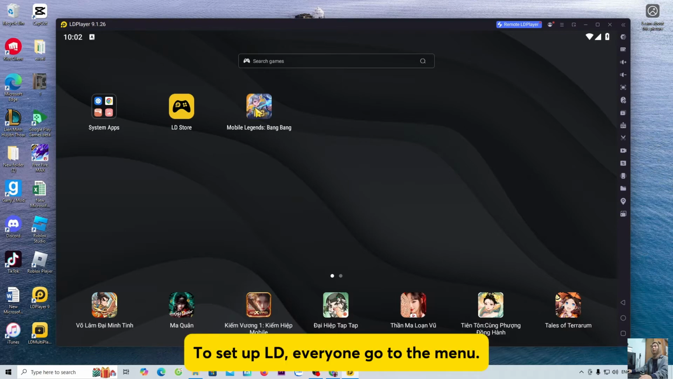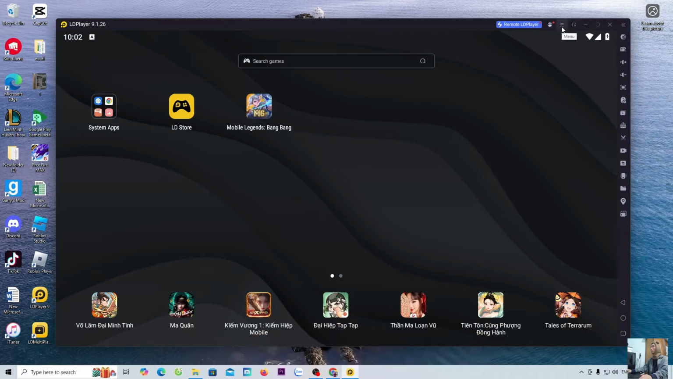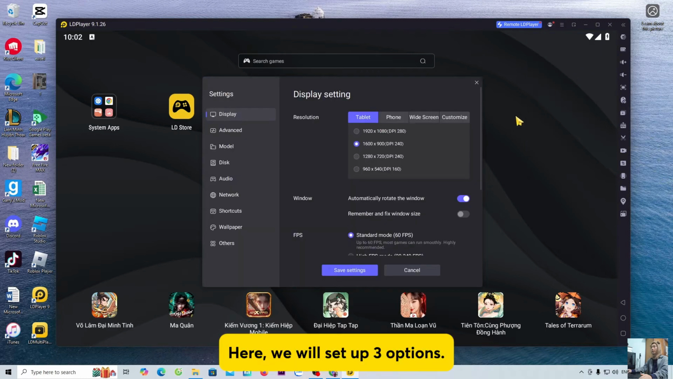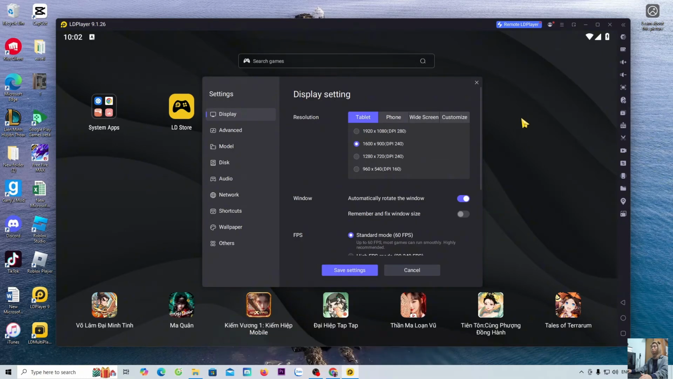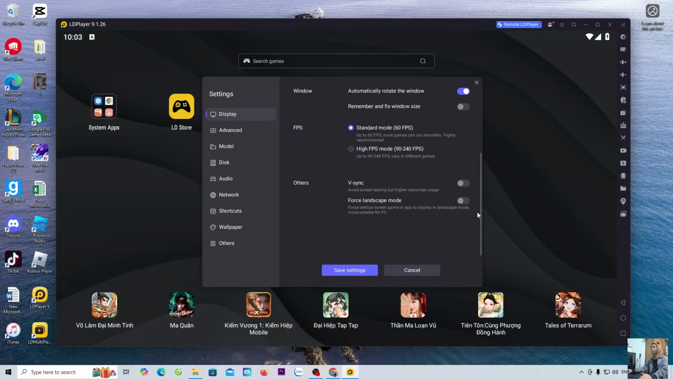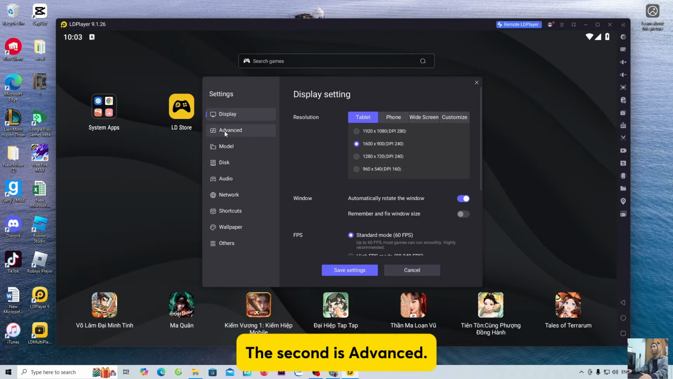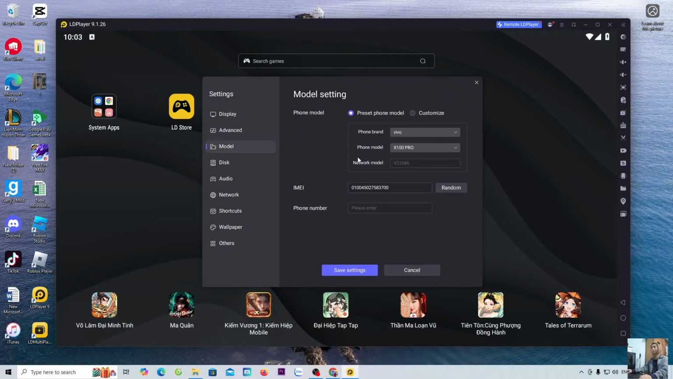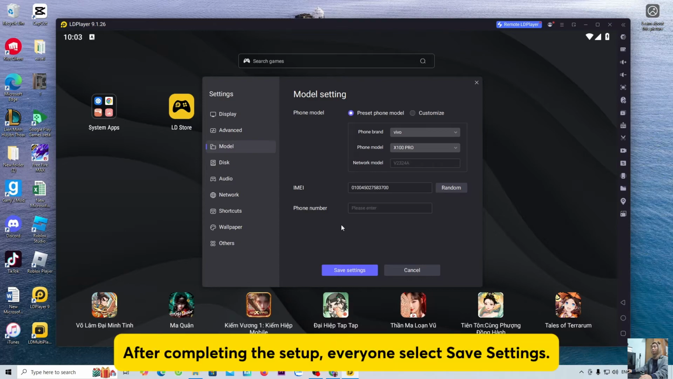To set up LD, everyone go to the menu. Select Settings. Here, we will set up three options. One is Display. The second is Advanced. The third is Model. After completing the setup, everyone select Save Settings.